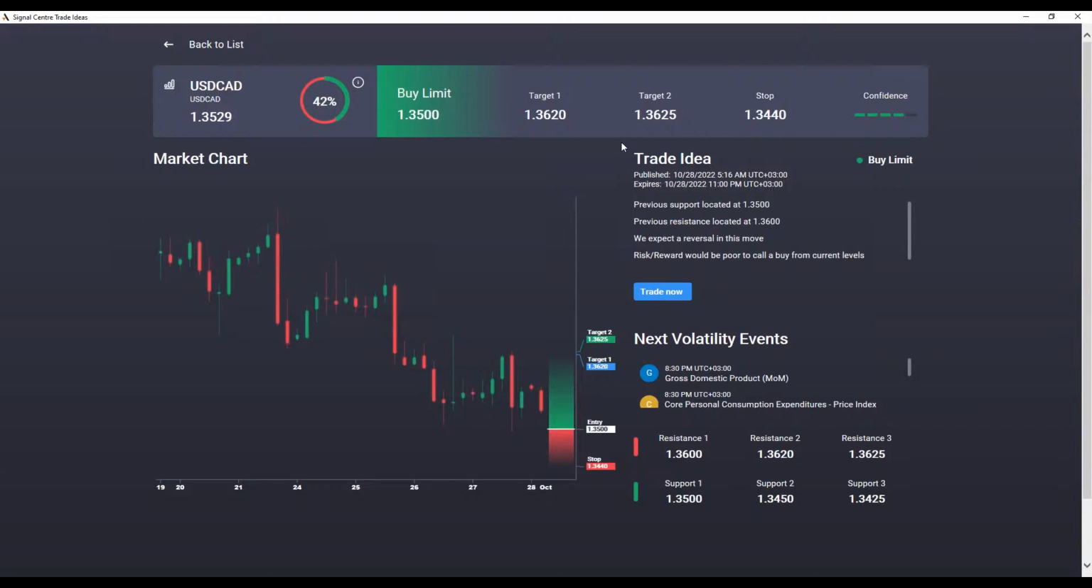They are in sync. Okay, so you know when they are published, and you will also know when they will expire. So this is an intraday trade idea. So you see that it will soon expire later today lah, according to this expiry date.